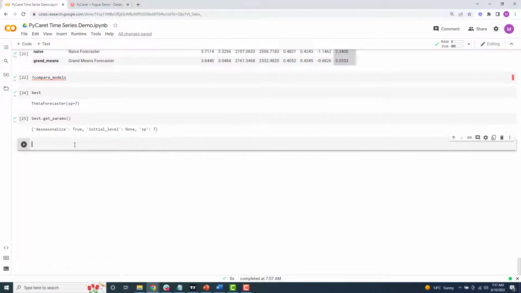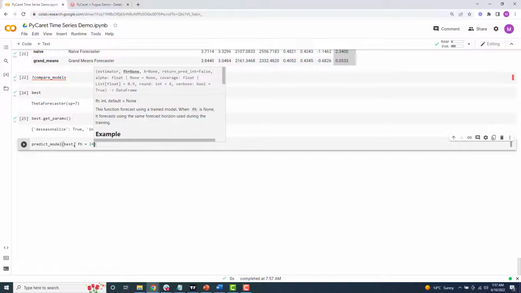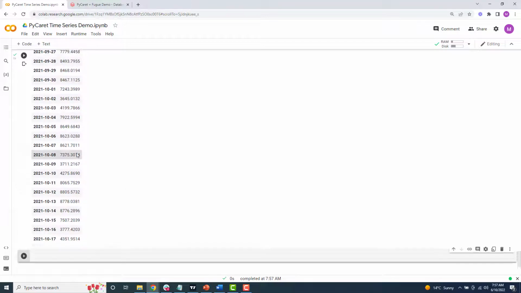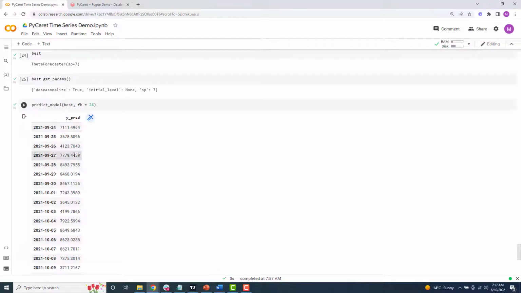At this point, I can just basically use it for prediction if I want. Let's generate 24 days ahead of prediction. So our last training point was 23rd September, and now I'm forecasting 24 steps ahead using this model.